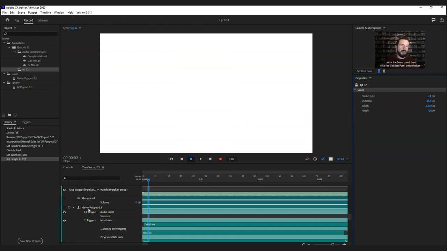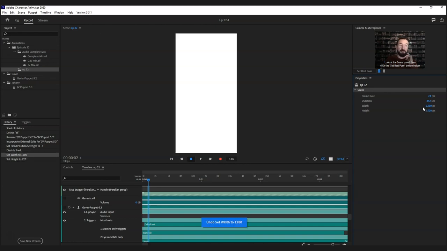I'll do all my animation, and then before I render it out, I would resize it back up to the full size. And all that means is that when you are animating it, that lag isn't there. It performs a lot better. So that is an important tip that I would recommend. Put that back to normal though.